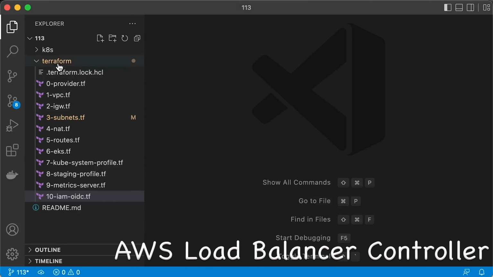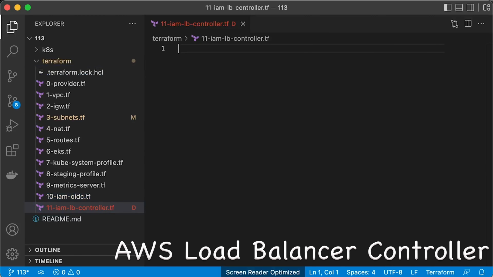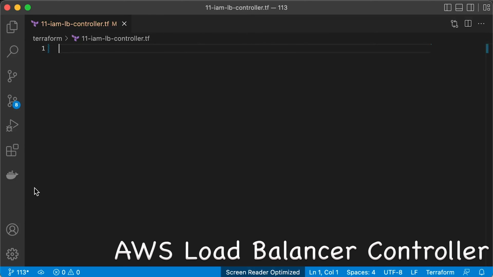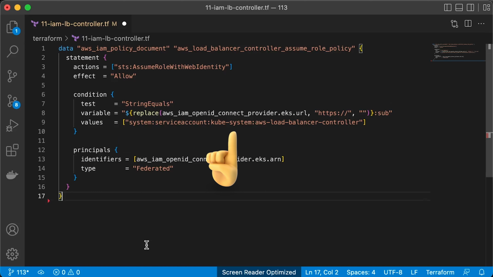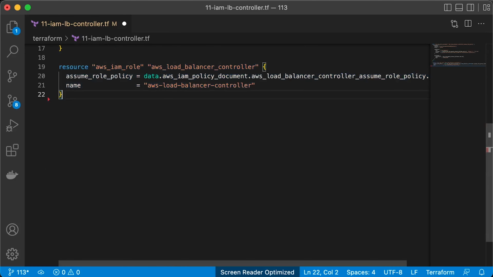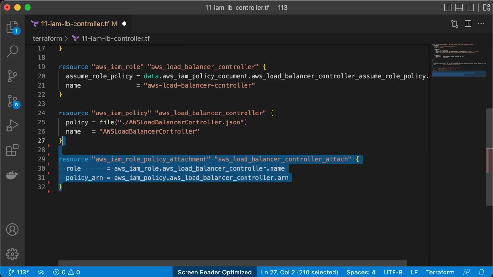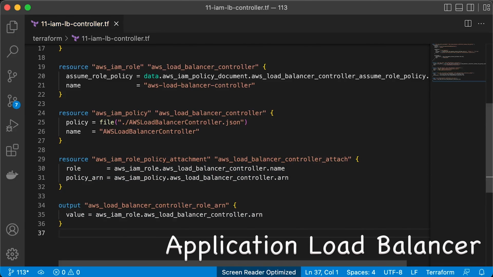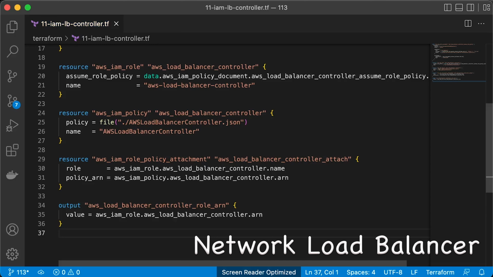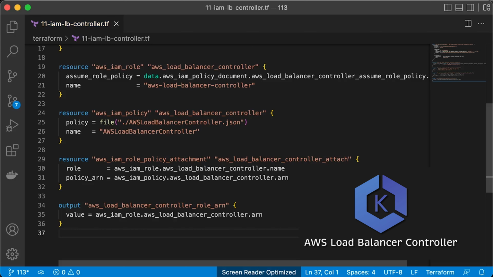The next step is to deploy the AWS Load Balancer controller, but first we need to create an IAM role and establish trust with the Kubernetes service account. We're going to deploy the controller to the kube-system namespace. Let's call the Kubernetes service account aws-load-balancer-controller. Then we need to grant AWS permissions to that role to allow it to create and manage load balancers on our behalf. AWS Load Balancer controller will create an application load balancer for each ingress and a network load balancer for a typical service of type load balancer. I have a dedicated video with examples.